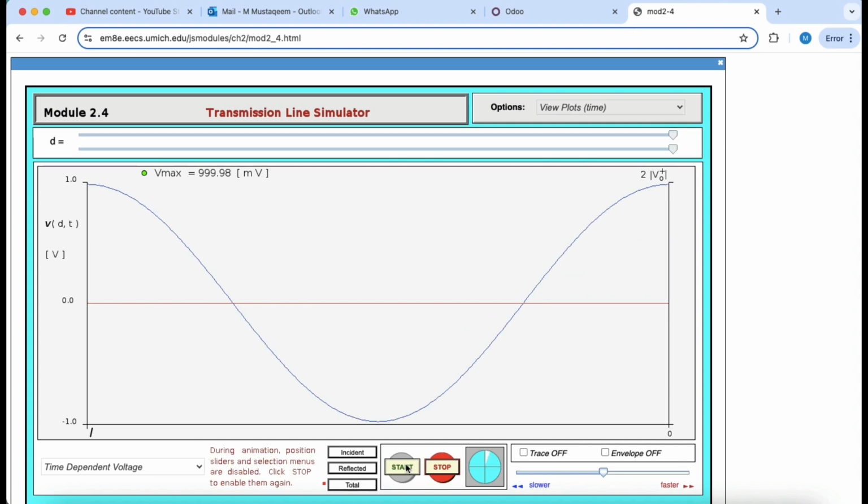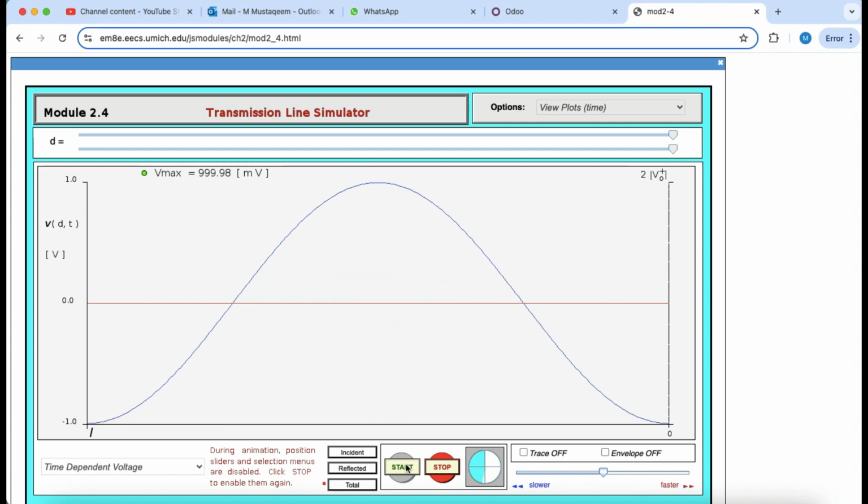So now when you run the simulation, you would see that it's bouncing back and forth, which means it's returning back with a higher amplitude into your transmission line. And this is what we will expect to see.